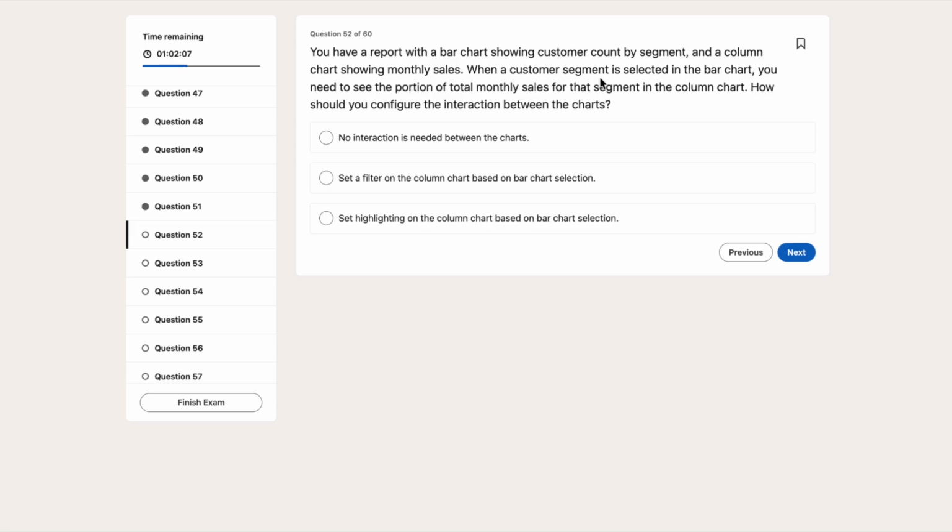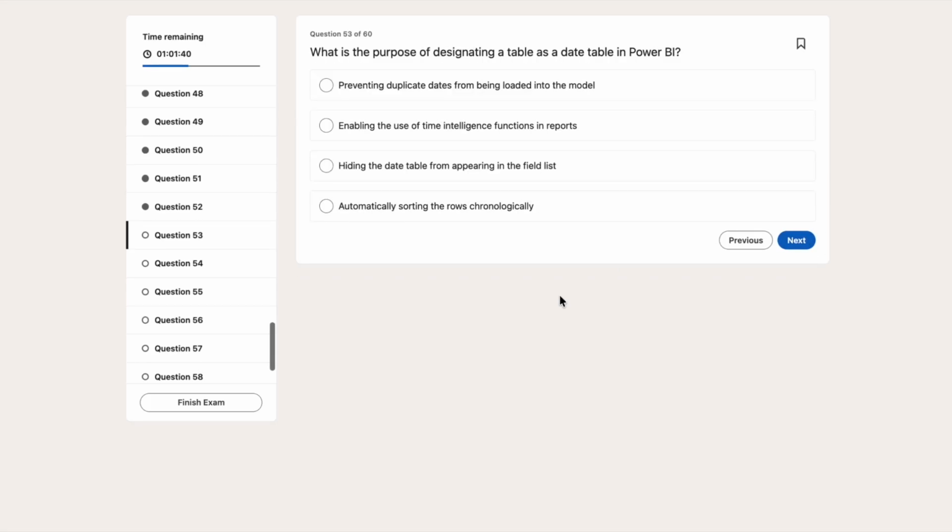So a customer segment is selected in the bar chart. You need to see the portion of total monthly sales for the segment in the column chart. No interaction is needed between the charts. Set a filter on the column chart based on the bar chart selection. Set highlight on the column chart based on the bar chart selection. I think it is set a filter on the column chart based on the bar chart selection.